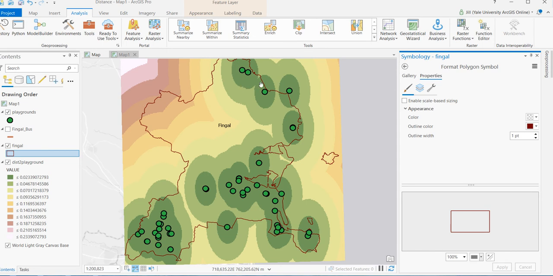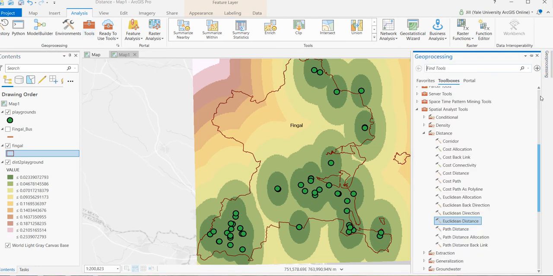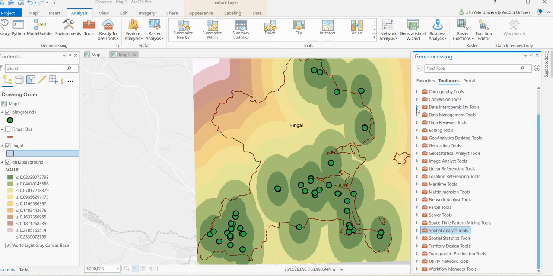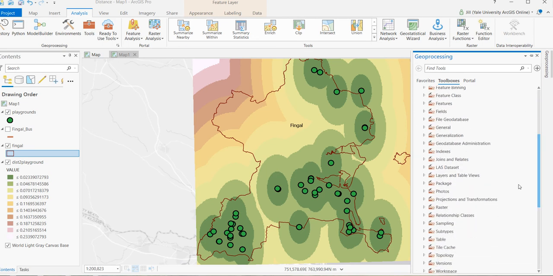Raster clip, let me close symbology temporarily. Raster clip is in our toolbox. It is a different clip from the clip we've been using for vectors. It lives under data management. Then way down here, there's a raster tool set, and this is under raster processing. It's called clip raster.